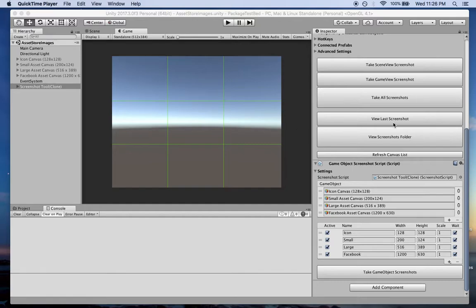But this one, I had the idea because I had to get all these images to the asset store, and I thought that was going to be kind of a hassle, and if I ever changed anything, I'd have to kind of start all over getting all the screenshots again.